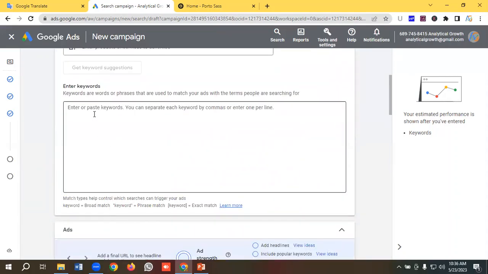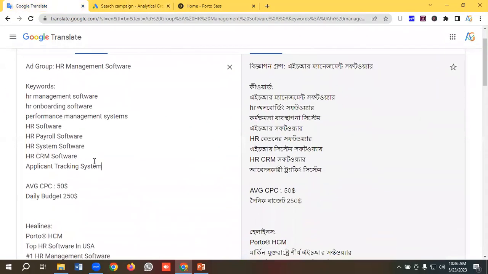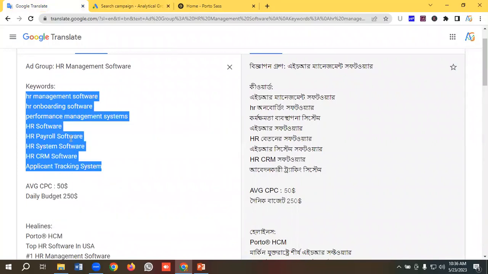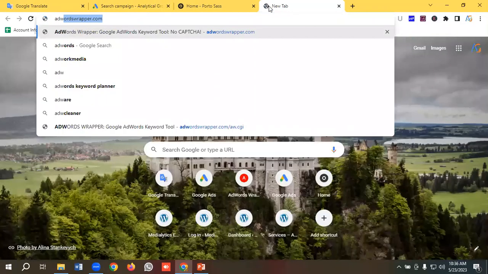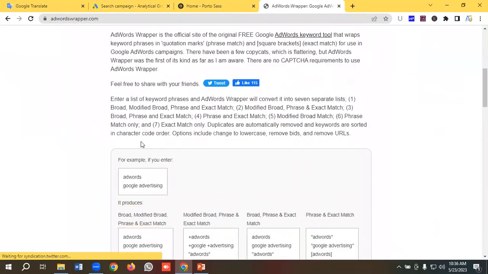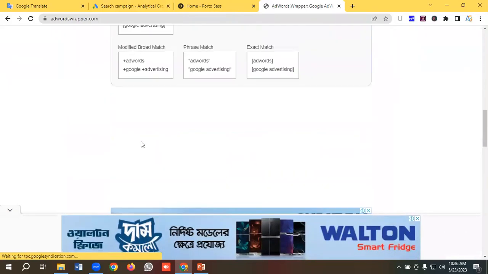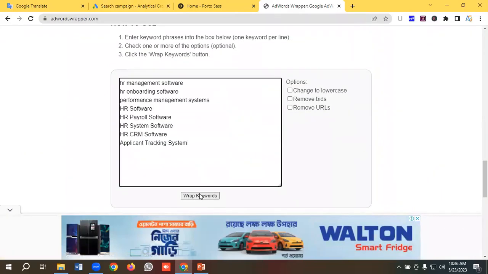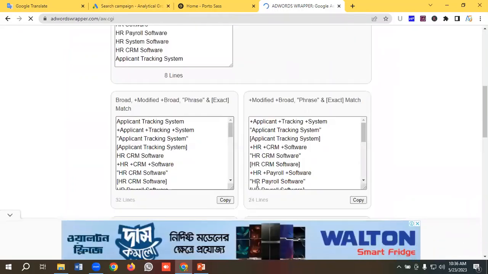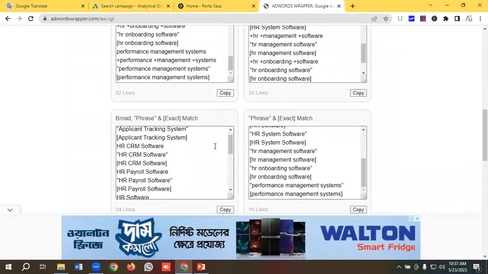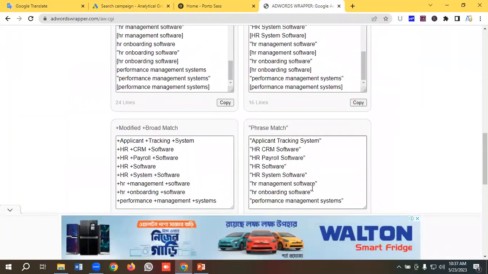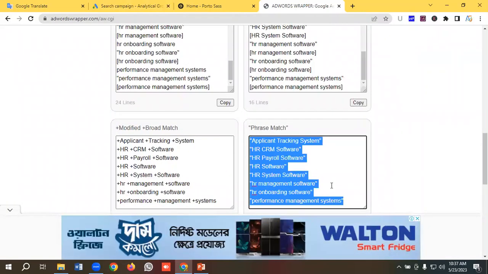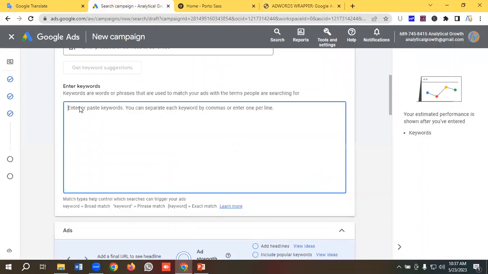So I'm gonna enter all the keywords over here. I'll copy those keywords from here, and before entering them in the ad group, I want to wrap them. So I will search AdWords wrapper for wrapping those keywords. I'll put those keywords here and click on wrap keywords. If I scroll down a little bit, we'll see the phrase match versions of those keywords are here. So I'm gonna copy them from here and paste them in the keywords section. Okay, perfect.